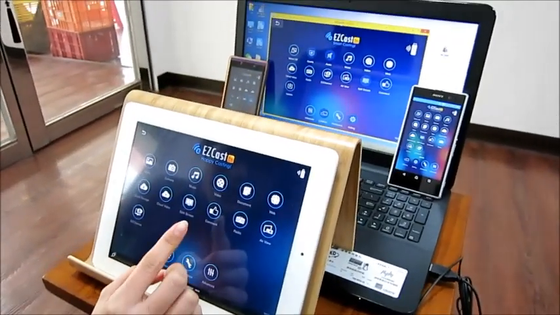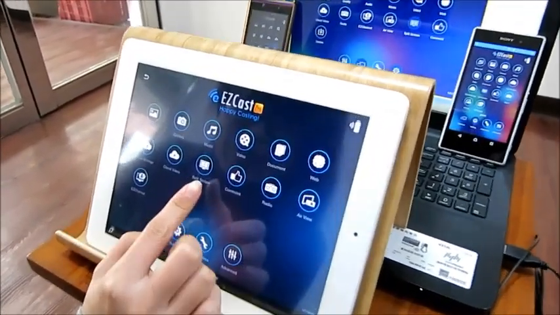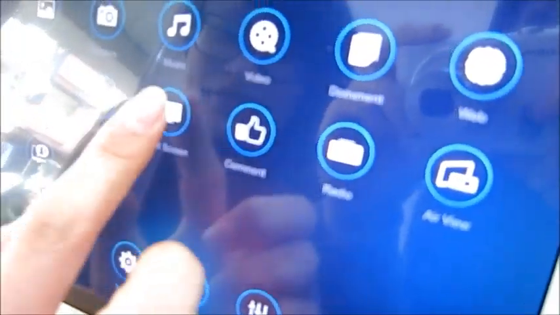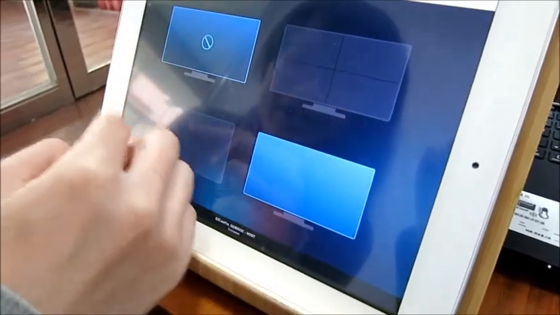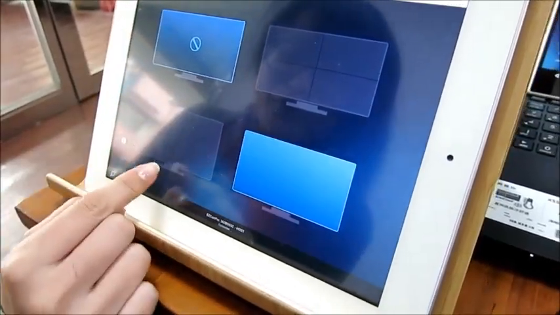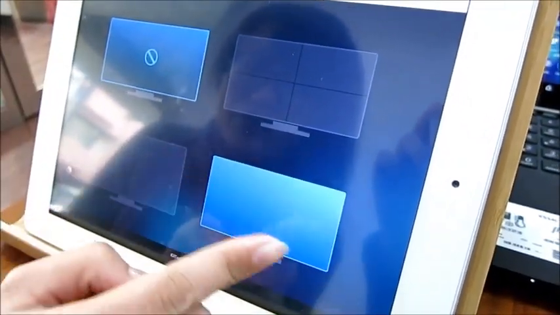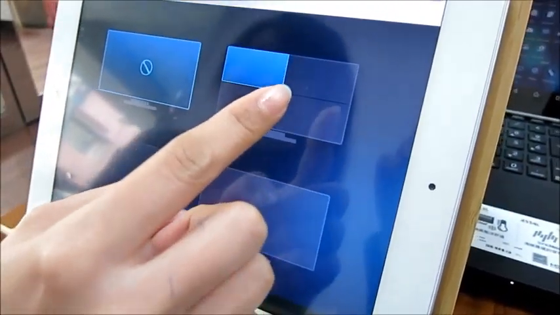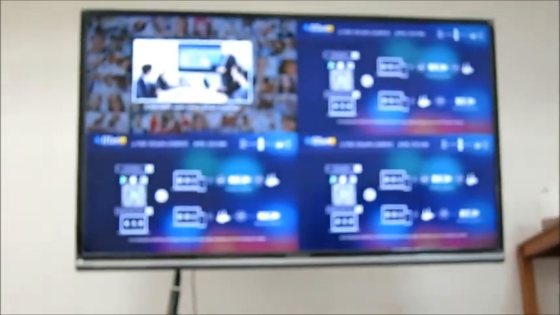Hello everyone, today we are going to introduce you to the split screen feature of EZCast PRO. It means that you can divide one view into two or into four, and there you can compare different works together with your team members or your colleagues. On the screen, you will see four parts from different devices.